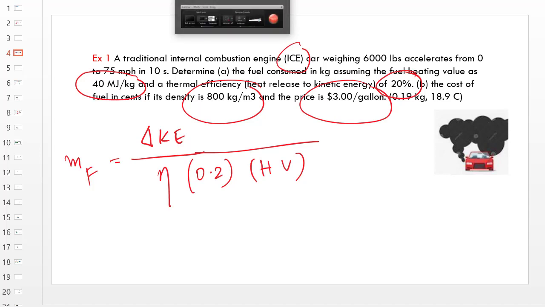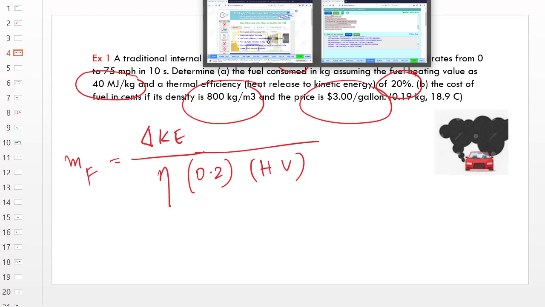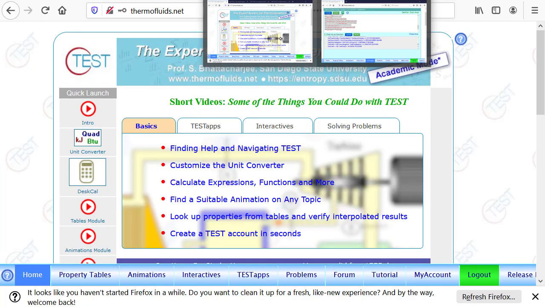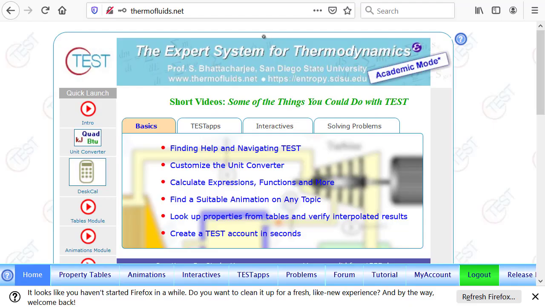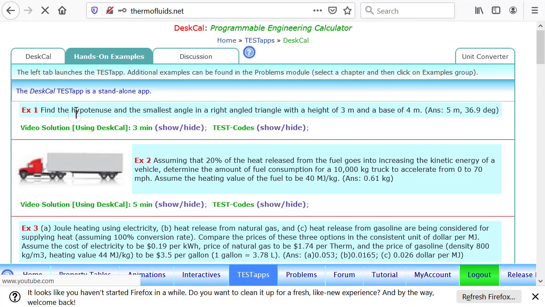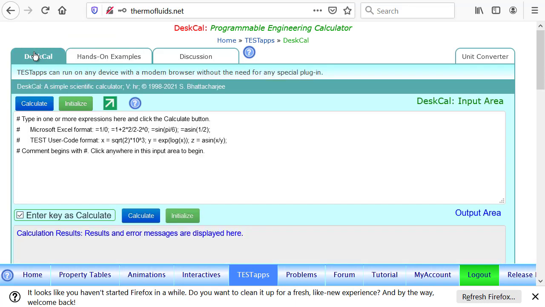So what we are going to do is to launch the DeskCal app. I'm already logged in as a student. So we click on the test apps, DeskCal, and this leftmost tab launches the app.